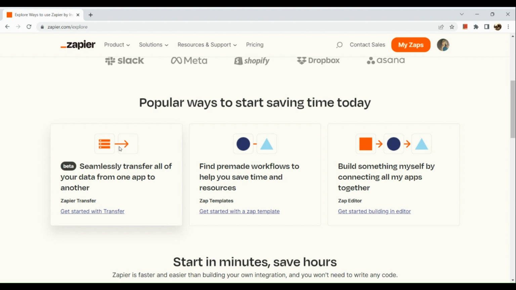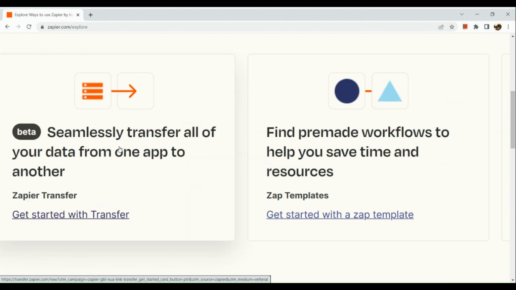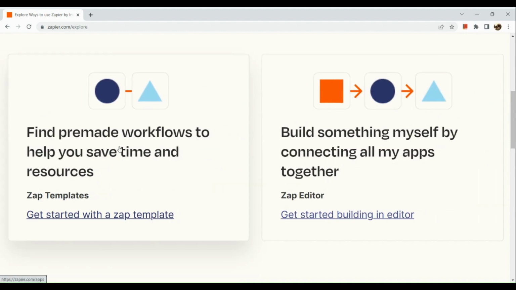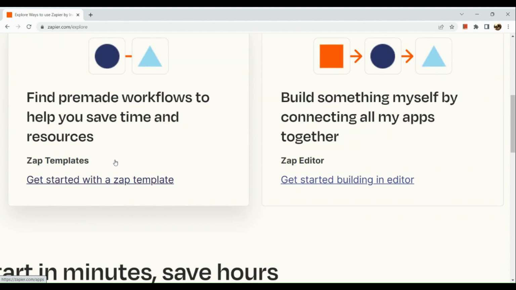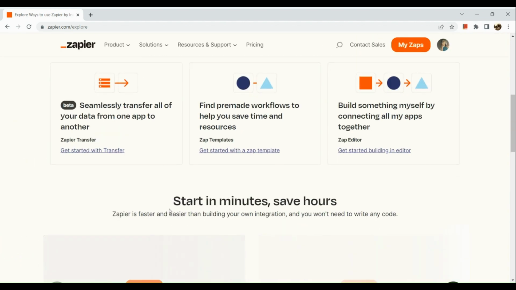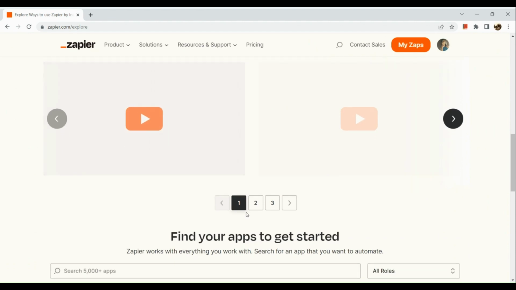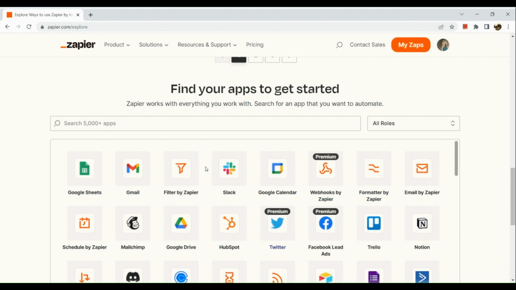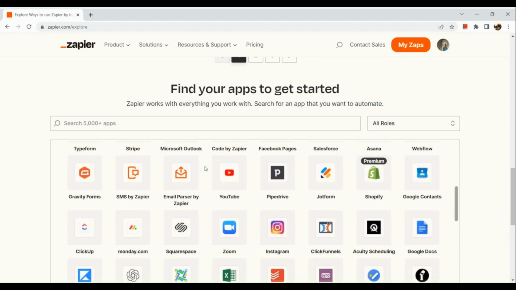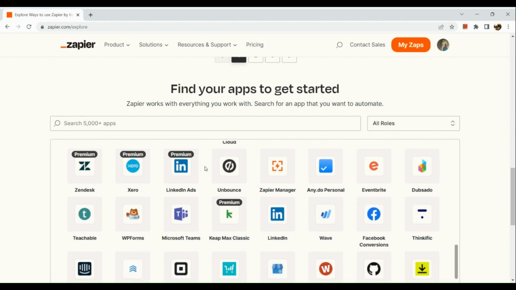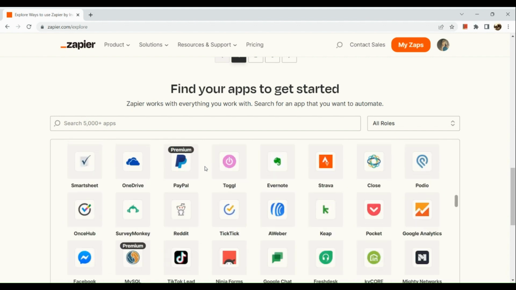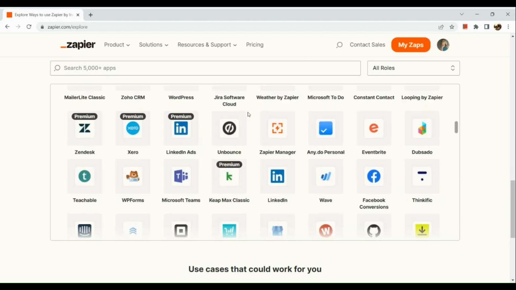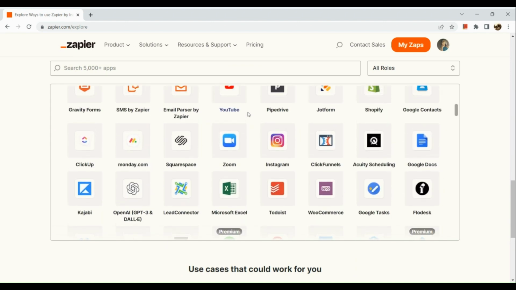All right, so here, if we scroll down more, you can actually see the different applications that you could actually get started with. So with Zapier, they have 5,000 applications and more that you can link. But for some, there are premium accounts, so that means to say you need to pay for it before you get to use that specific application.